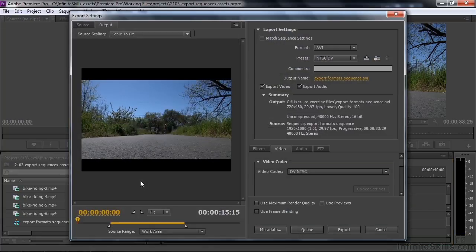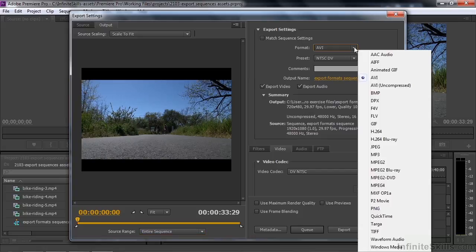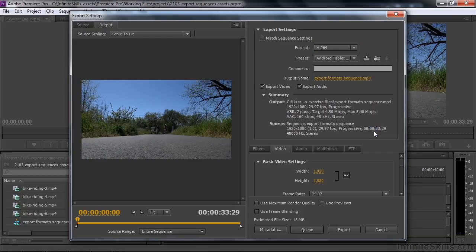That opens up the Export Settings dialog box. You have a choice here to export the work area or the entire sequence like that. So we'll do the entire sequence, all 34 seconds of it. Then you choose a format. What I want to do now is I want to choose, let's say, H.264. That's probably the most common format.